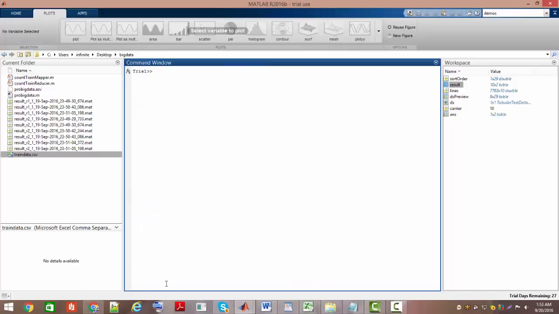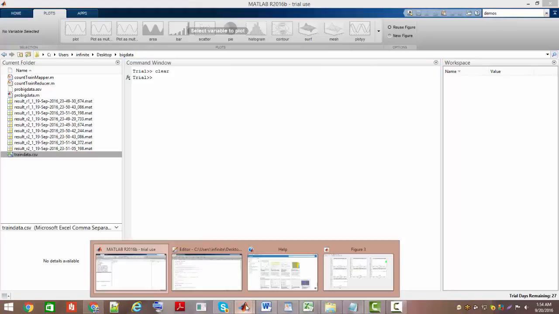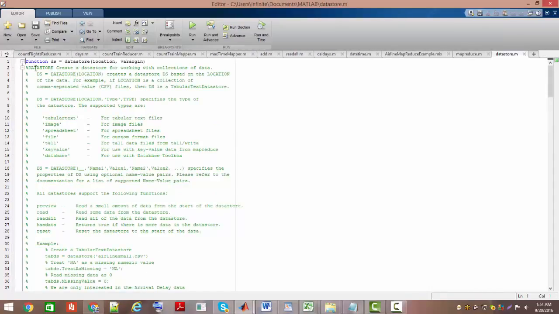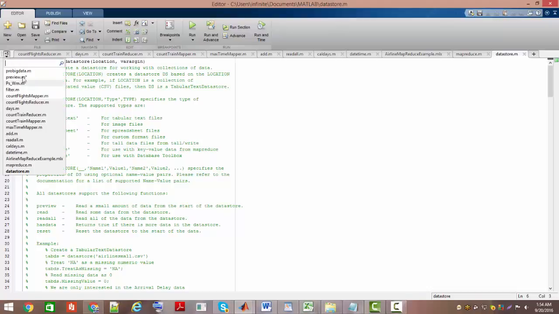Okay, CLC. So this is our MATLAB platform. Thanks to MathWorks, with the help of MathWorks, now big data can be analyzed in MATLAB only. They provide a function named datastore. Datastore creates a datastore for working to collect data. It creates a datastore in MATLAB, and you can get the data and call it anytime.